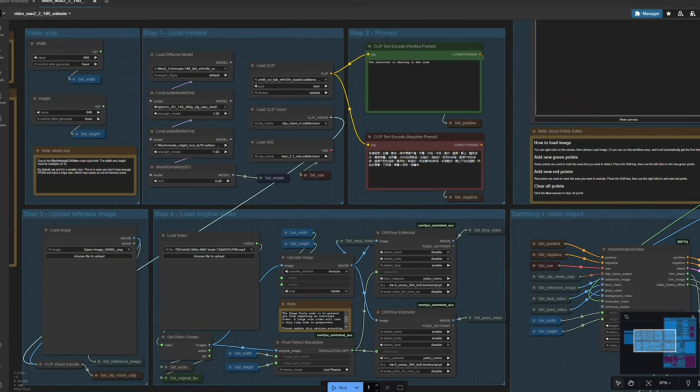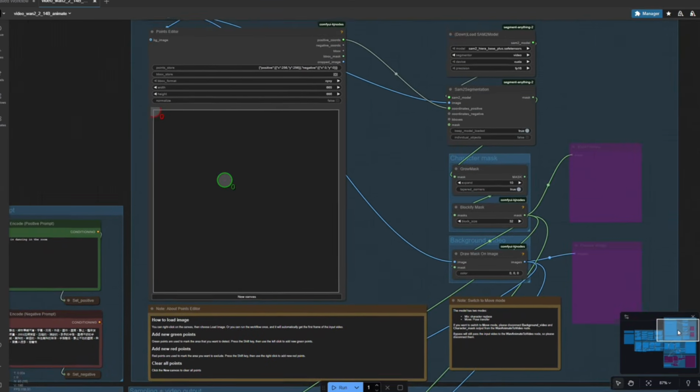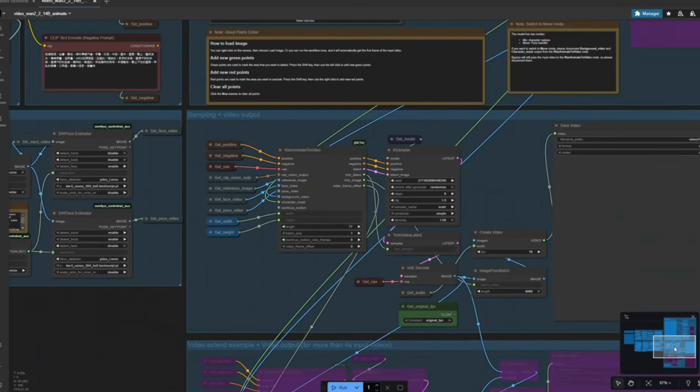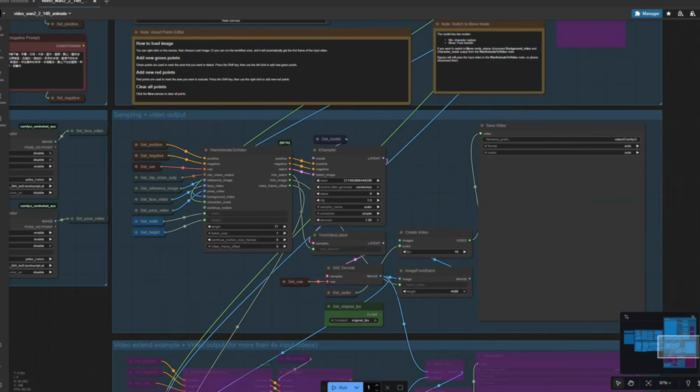Once the nodes and models are installed successfully, let's take a look at the workflow a little bit. Workflow steps, node groups: Model loader. Load the required model, your image, and the reference video. Mask and background. Define which character you want to replace and which background you want to keep. Sampling and video. Process the inputs and generate the final video.